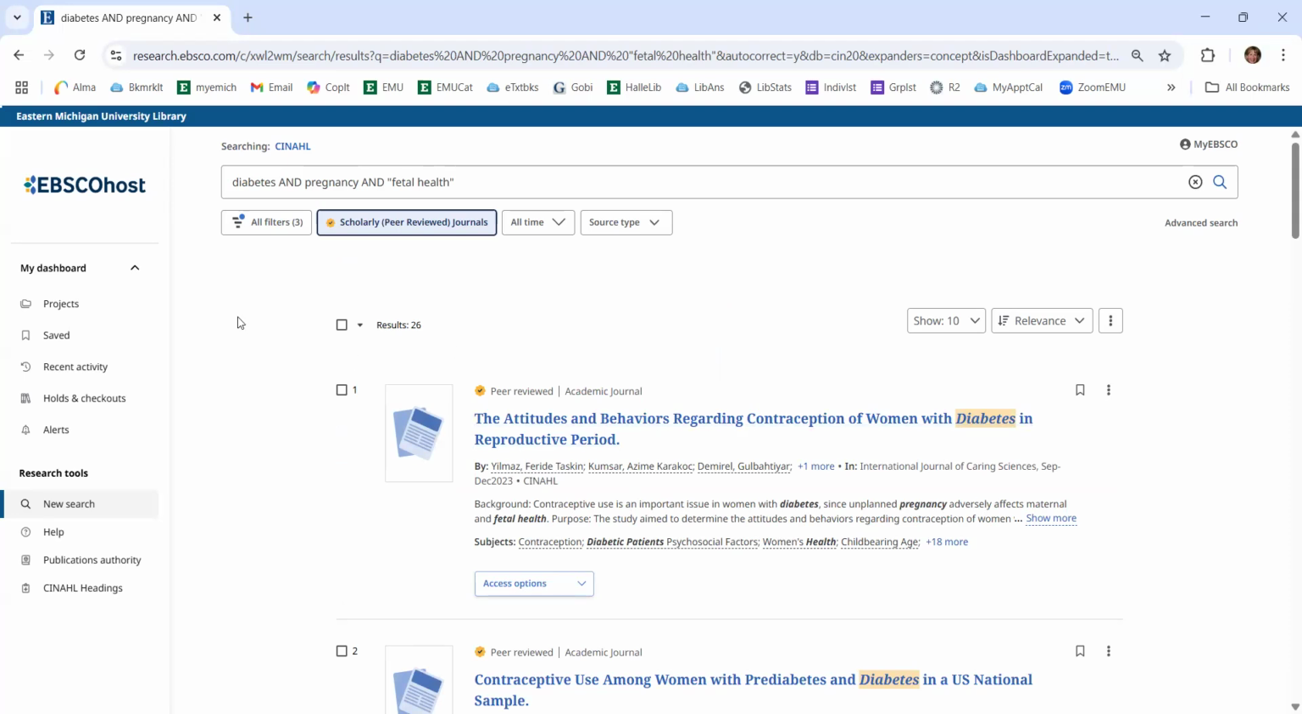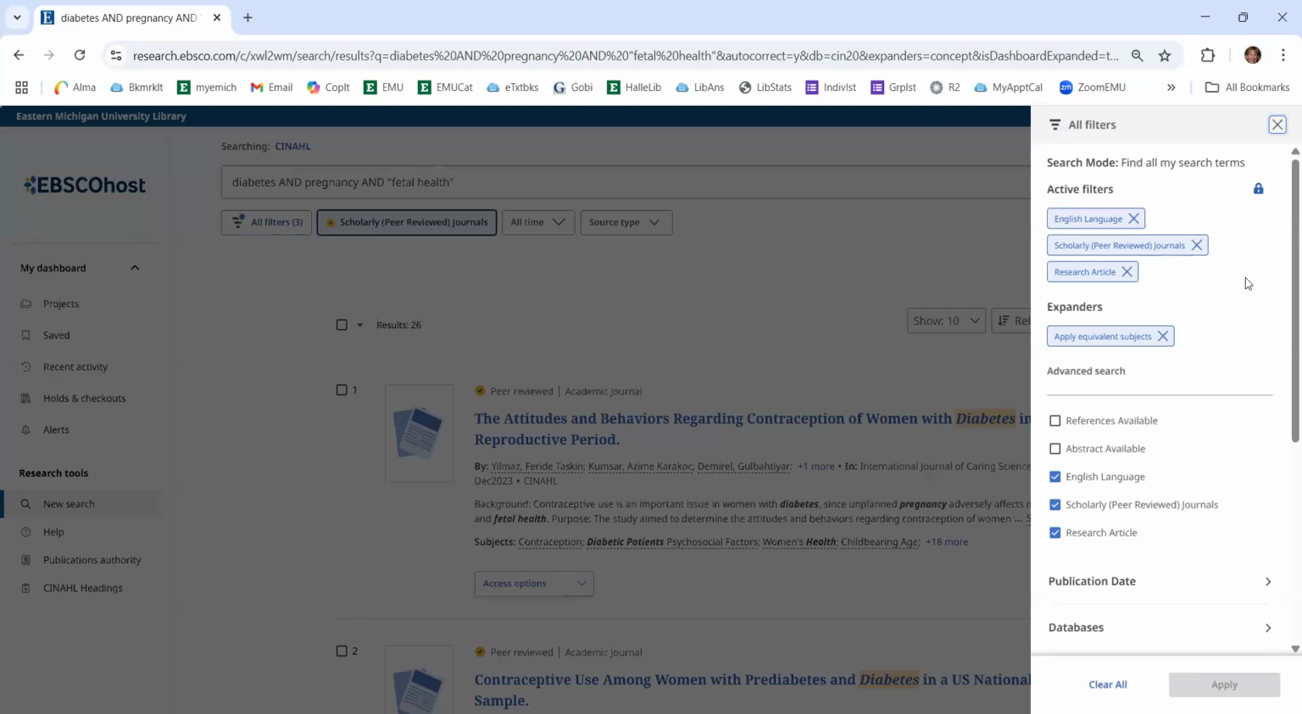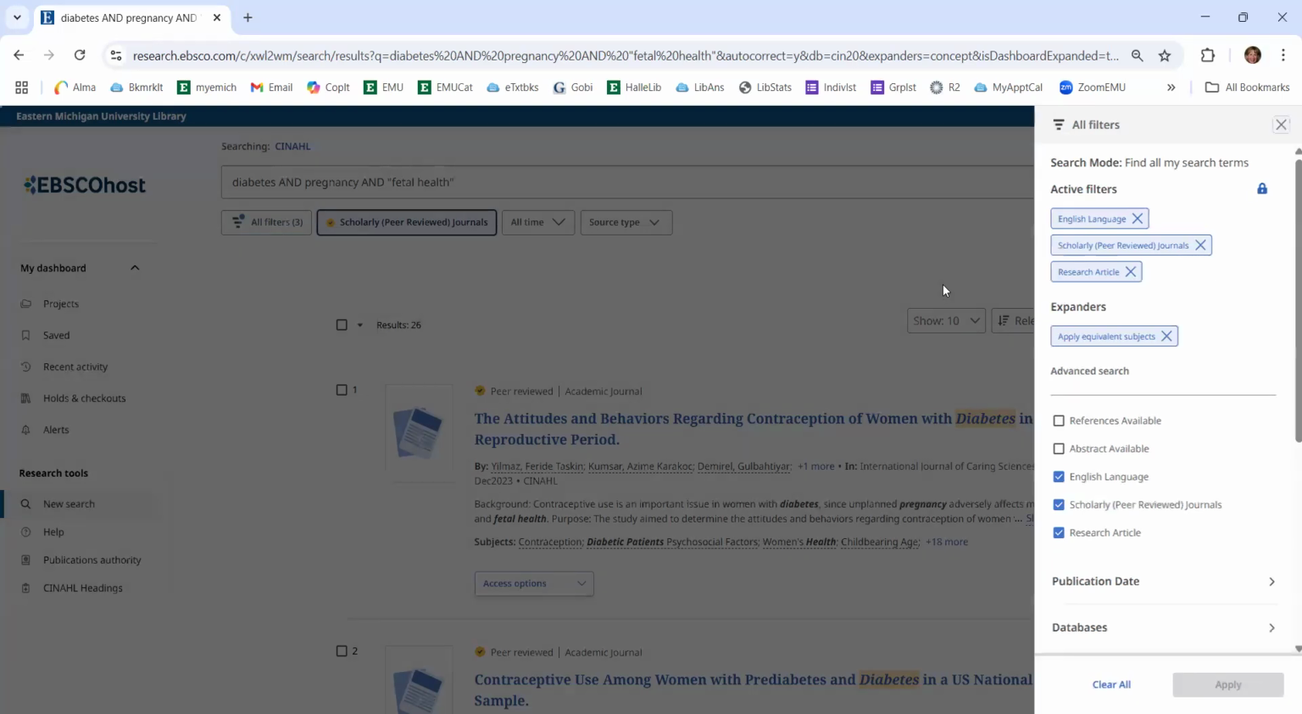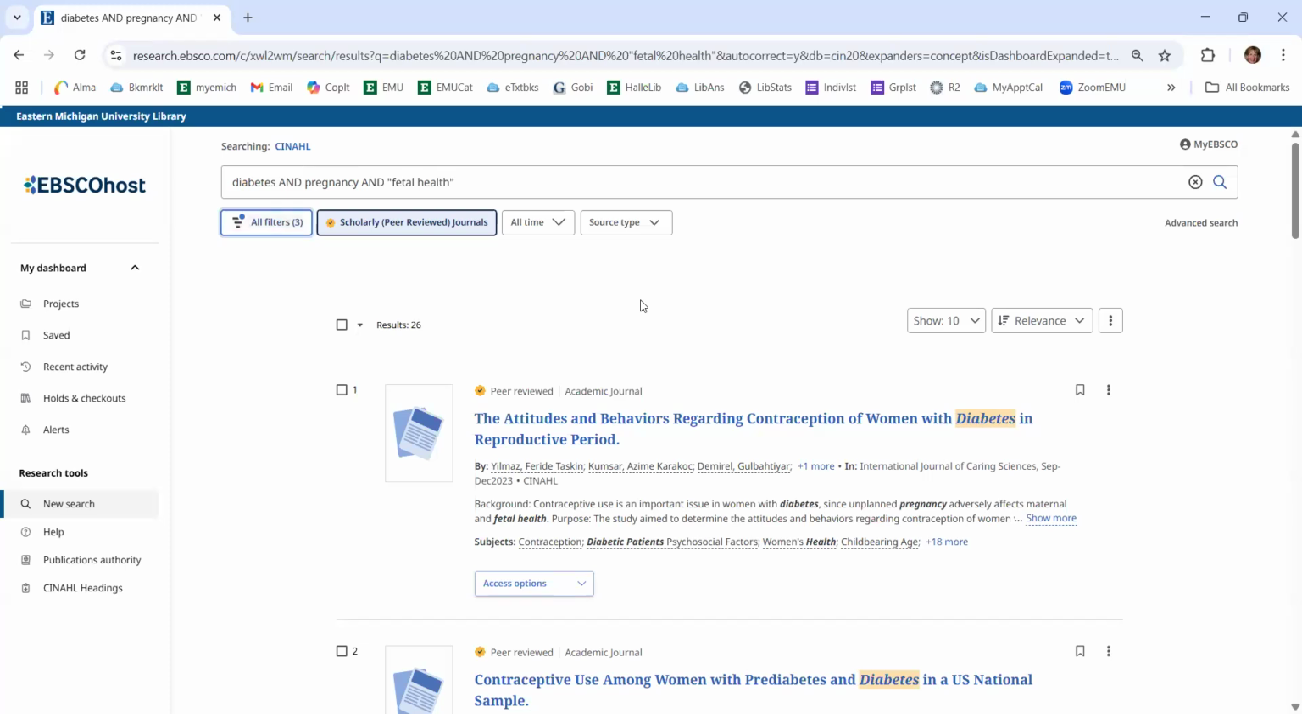I also want to point out on this screen that although we can't see the filters that we have applied, when I click on All Filters on the left-hand side under the search box, off the right-hand side of the screen, I see a small screen that pops out and shows me the filters that have been applied, and I can remove any of them by simply clicking on the X. In this case, we are not going to be doing that at this point.